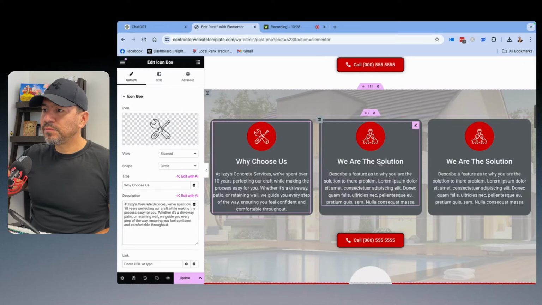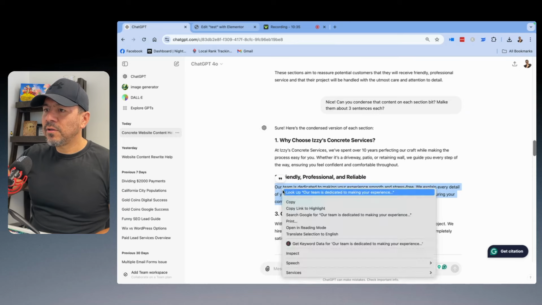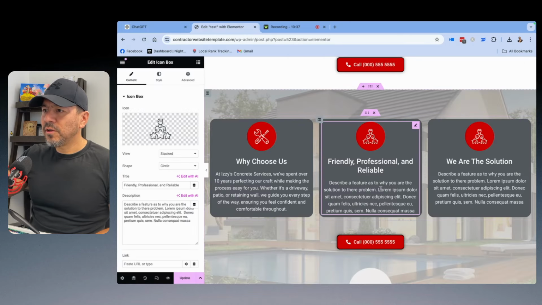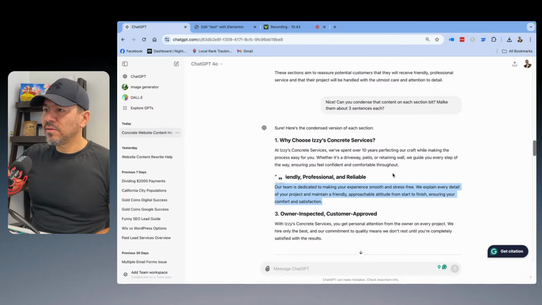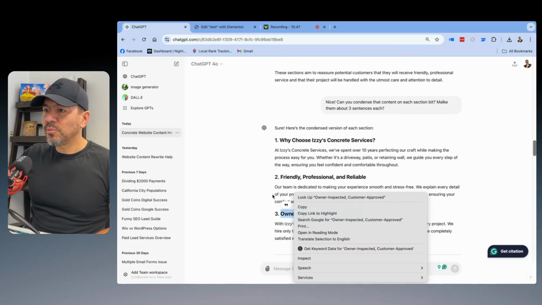Put this in here. Let's copy this content here. Put this in here. And the great thing about this too is you don't have any grammatical errors or anything like that. Owner inspected, customer approved.